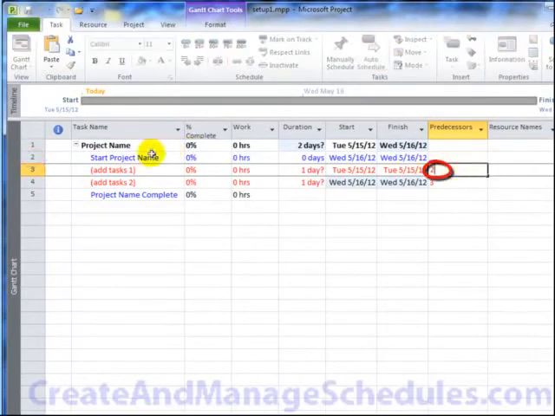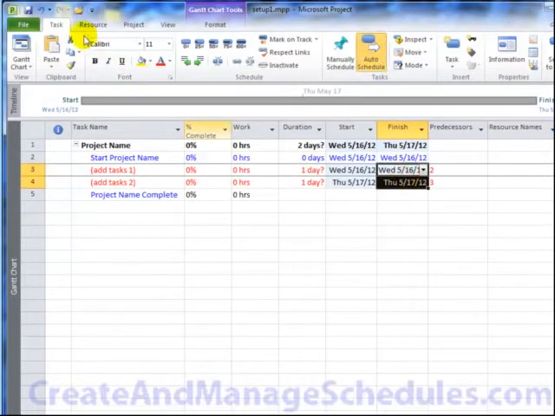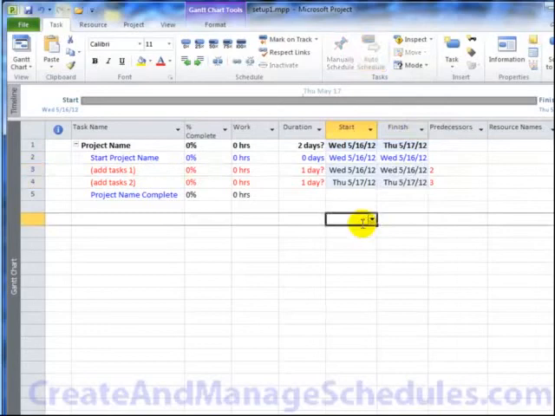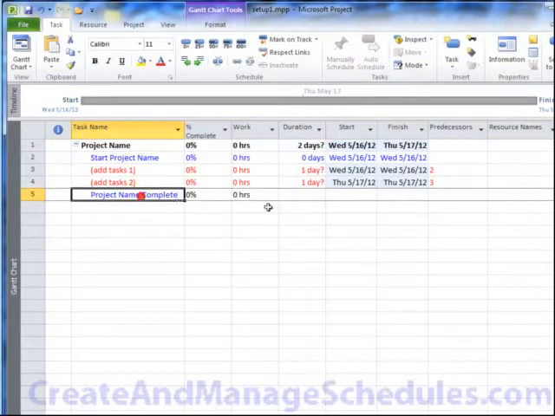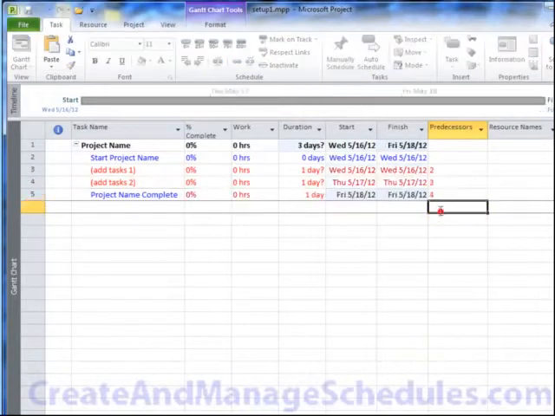Number 2 is linked to the start milestone, and it automatically recalculates both of these dates because these are set to automatically recalculate or automatically schedule. Okay, and the project completion, let's say the project is very short, has 2 tasks. It's done when task 2 is complete. So that means for the predecessor, I'll put in number 4.